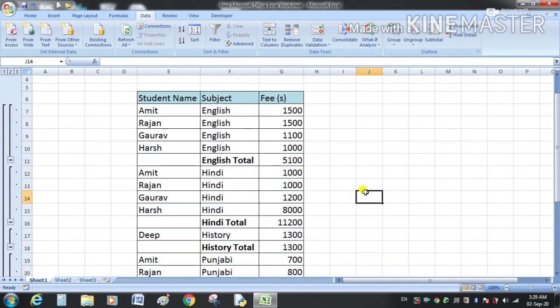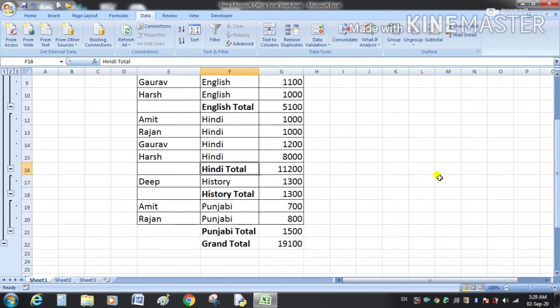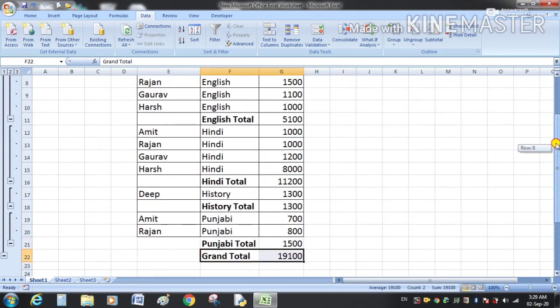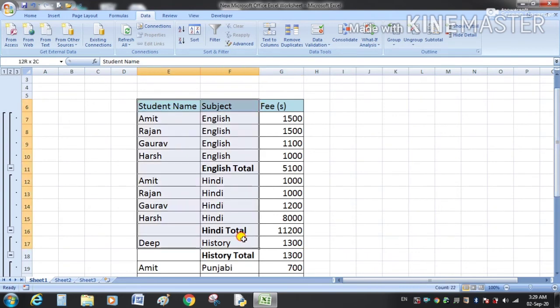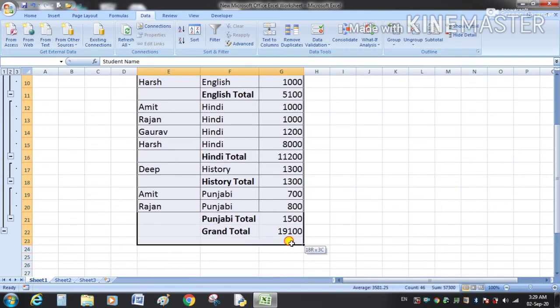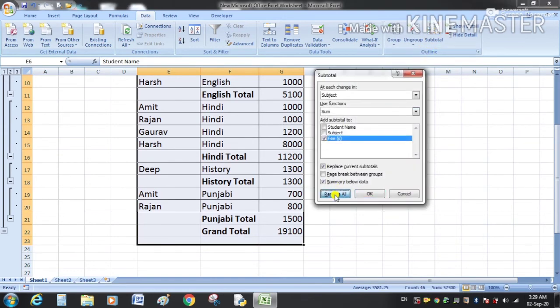So now you can see this is the total fee for the English subject. This is the total fee for the Hindi subject. There was only one entry for History, 1300 only, and two entries for Punjabi. And here this is our grand total. Again, to remove this, select the entire range, go to subtotal and Remove All.